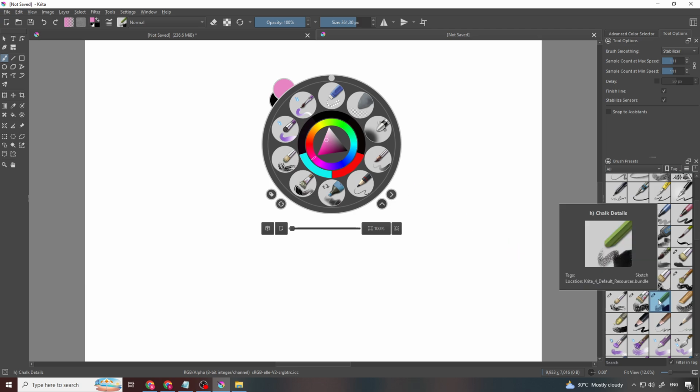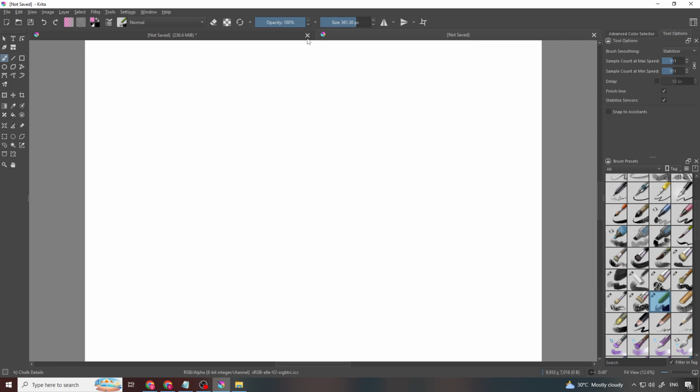Chalk details is useful for creating textured strokes with a chalk-like effect. It works well when you need rough details, grainy texture, and natural-looking marks.